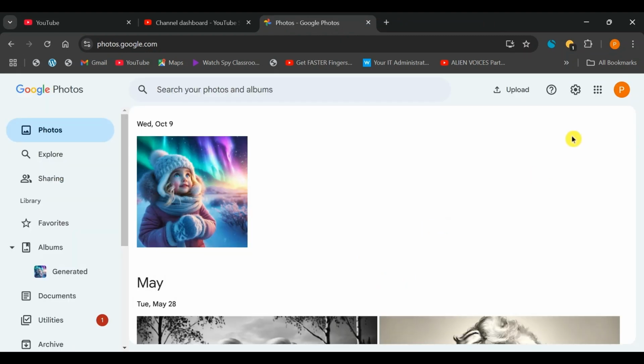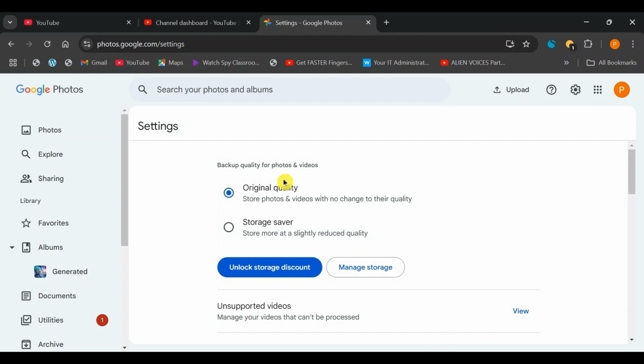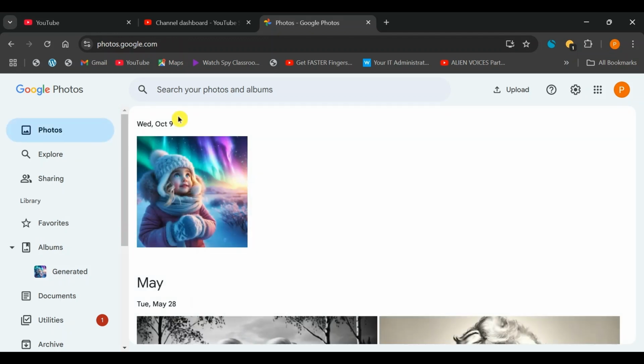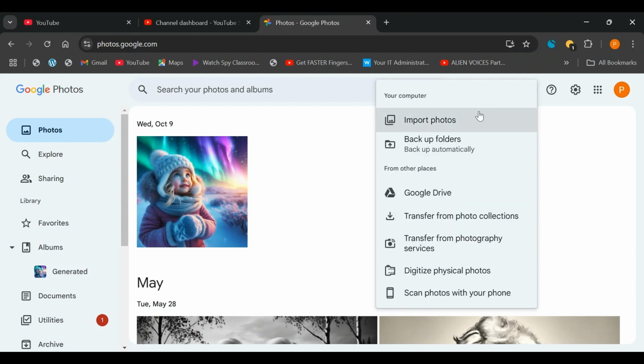Now, before you upload the photos, you want to head over to Settings and change this to original quality. This is automatically selected, and that is what it should be on if you didn't change it. Back to Photos and click Upload. Select Import Photos.